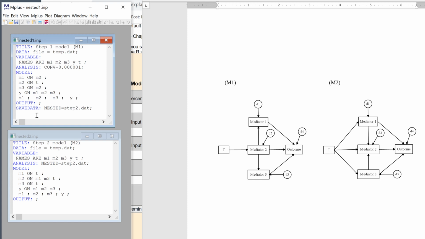The critical command here is the save data command, where I'm going to be saving intermediate steps in order to conduct step 2 and to do the nesting analysis. So I'm going to save the data file for purposes of a nested test, and this is the name of the file that I want to use. You can use any name you want to. And it's going to put it in the same folder as where the input file is located. So I'm going to call it step2.dat.